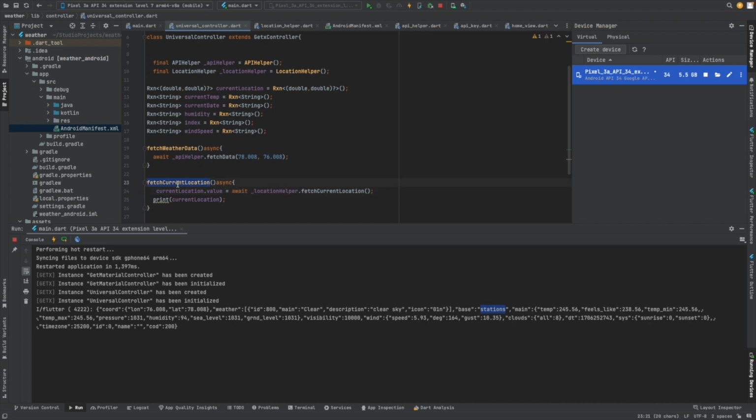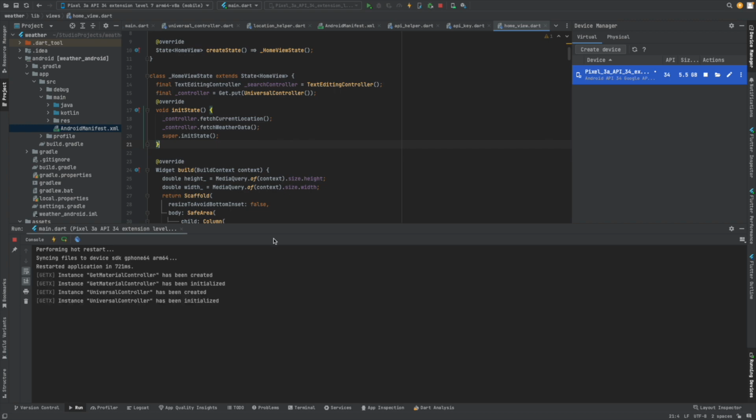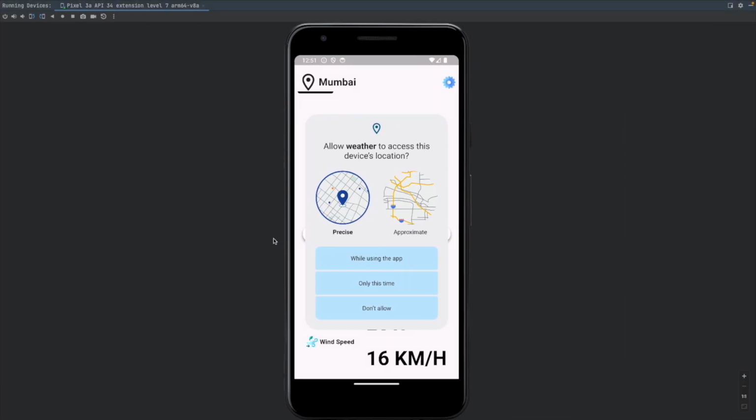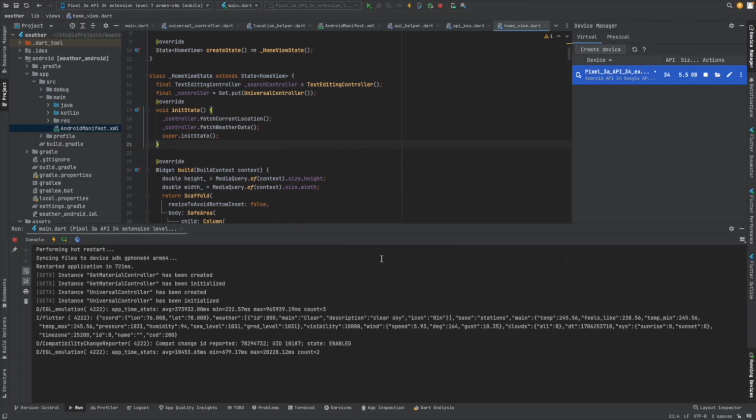Let's call this fetch current location in the same way we have called the API helper function. Let's go here, we'll do the same here as well. At first we'll be calling our fetch current location. Now restart the app and let's see what will happen. As we have restarted the app, it is asking us for the location permission. As we do not have the location permission, it will ask us for it. So I'll first give the location permission and let's see whether we will be getting the location or not.